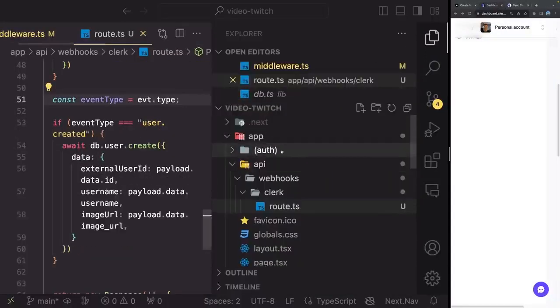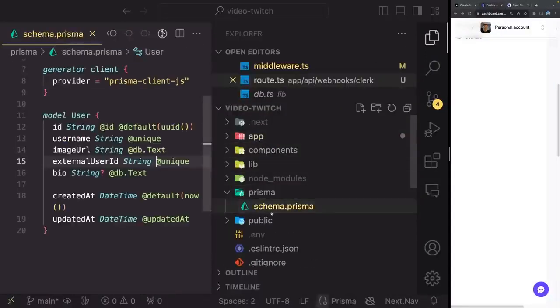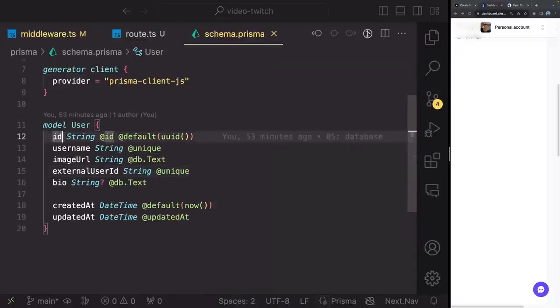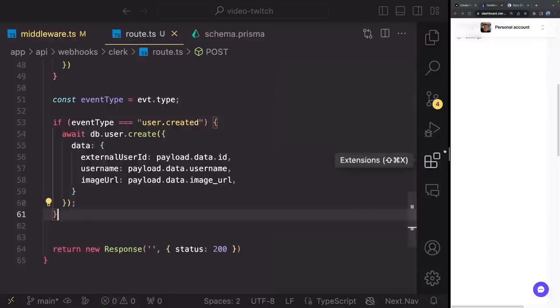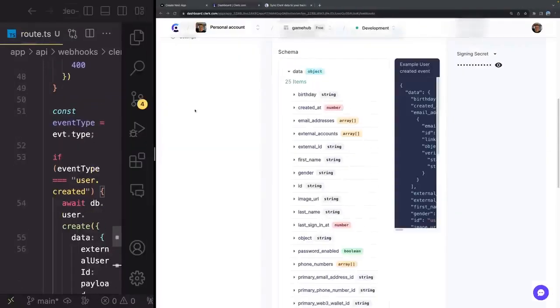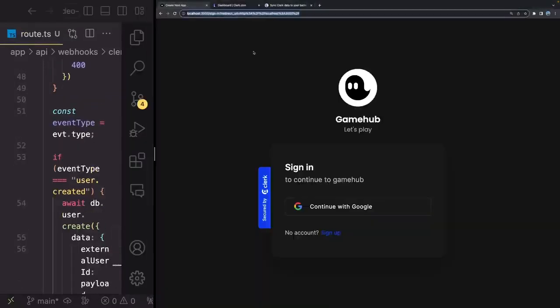Let's take a look at our Prisma schema. So in the Prisma schema, we have ID, which is automatically created. We have username, imageUrl, and externalUserId. These three fields are required. This doesn't matter, and this doesn't matter for the webhook. Great, and I think we can already do that. So let's go ahead and try that now. You can still work on localhost, so you don't have to use that URL. So just go to your localhost, right?